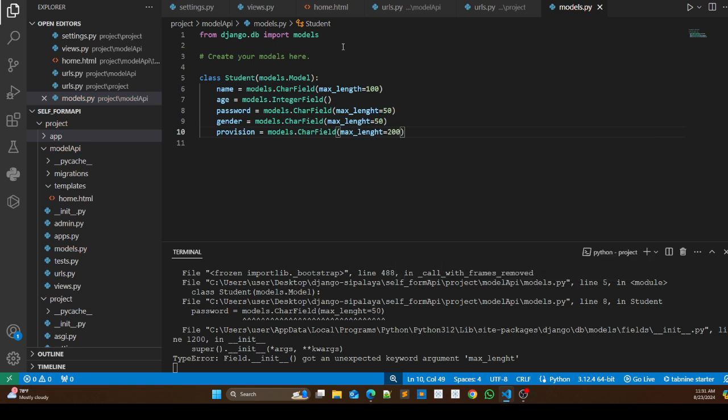After doing all these things we know what to do now. Next we'll do the two magical steps, that is python manage.py makemigrations. Okay, there is an error, so max length, len, gth. Now let me run that code again.